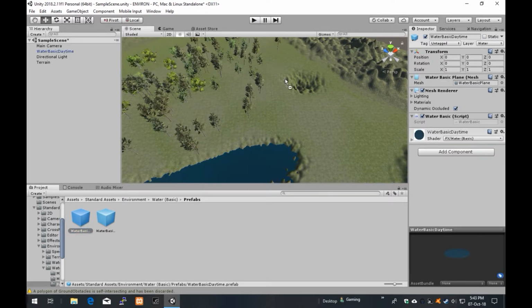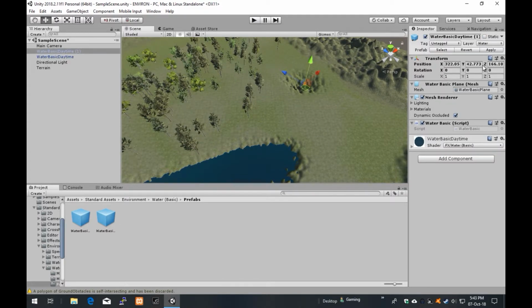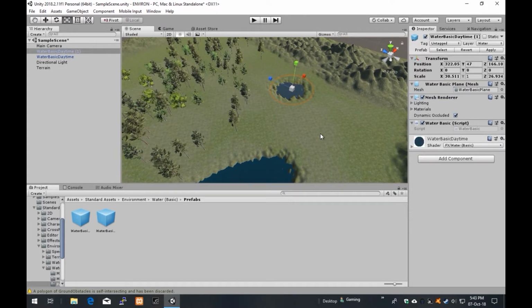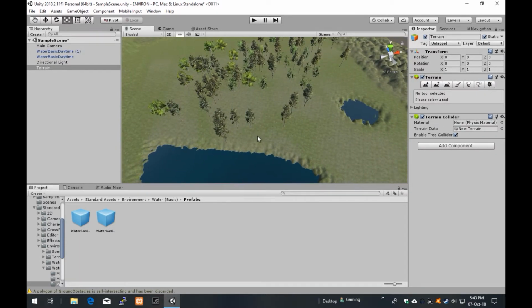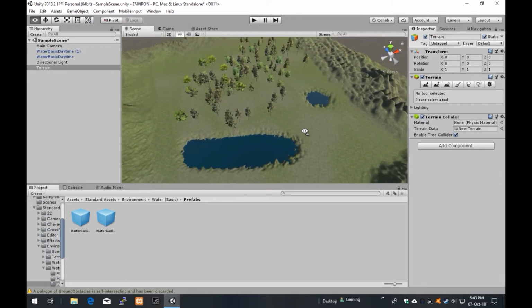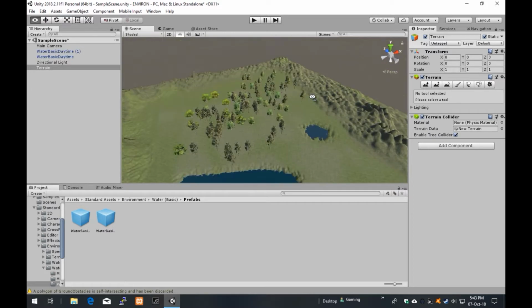Let's add another water basic. It should be there. First thing I'm going to set is the Y at 47, so it's the same height. And then I'm going to stretch it. Got it. So I've got another water there and it's the same height, 47. So now we have created a basic landscape. It's got two lakes on it. We've got some different trees on it.